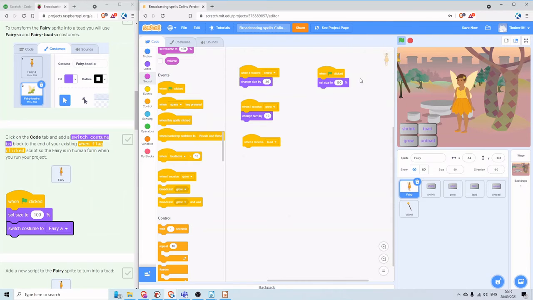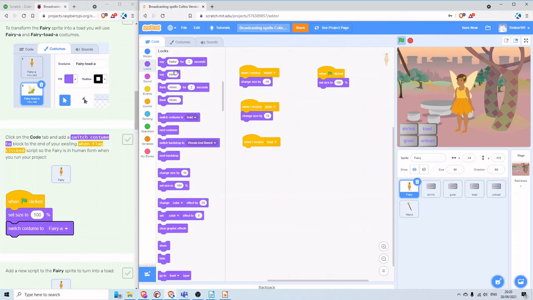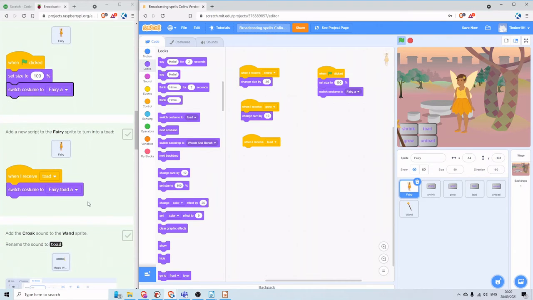broadcast, but we're also going to make sure that when the game starts that we get the fairy starting. So under our reset process, when the green flag is clicked, we're going to switch to costume Fairy A. And then when the Toad message is received, we're going to call it Fairy Toad A. So let's just do a reset. So that's what happens when Toad is broadcast.